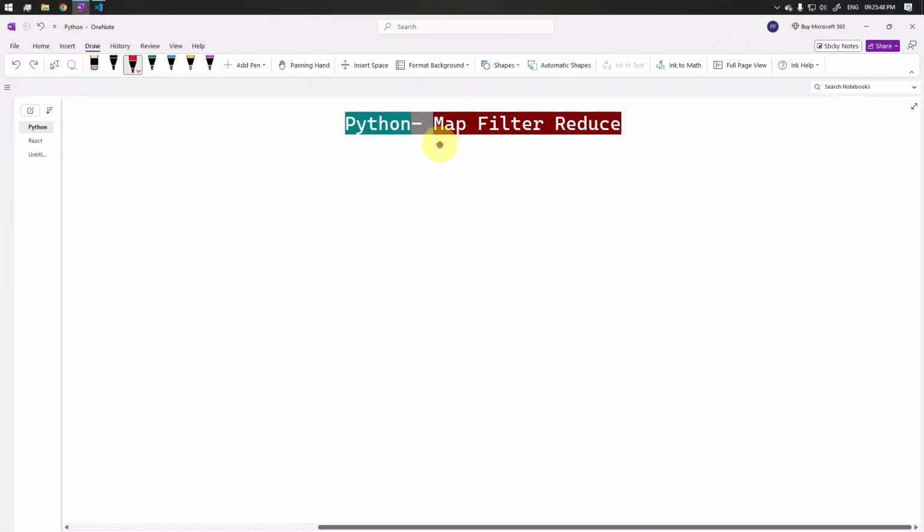So let's just talk about map, filter and reduce in Python. First of all, let's just talk about filter. As the name suggests, this is basically used to filter elements from a sequence of numbers. Suppose we have a list of numbers. Now we can apply this filter and we can filter out some of the elements based on some condition.